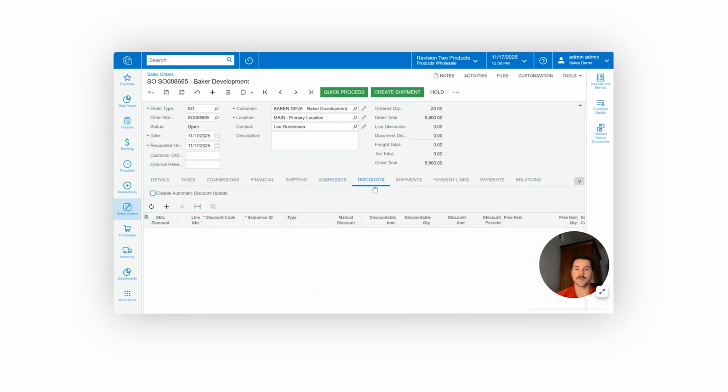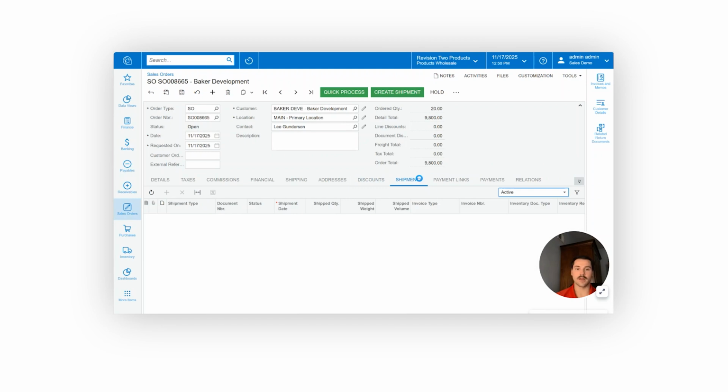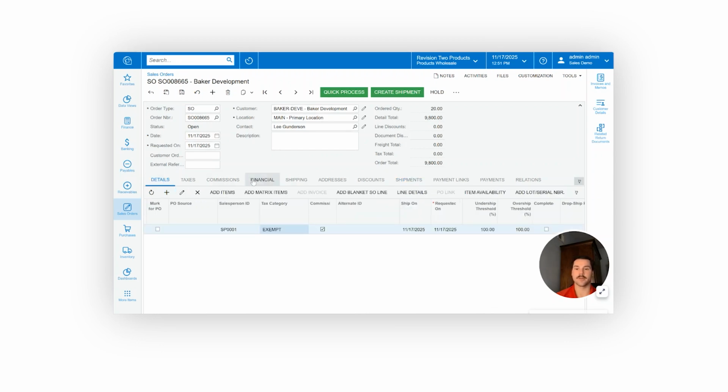The discounts will be brought in based off of if there's any discounts associated with the sales order or with this customer, those would show here. We have our shipments, which is blank currently because we have not created any shipments for this particular sales order, but those would show here, as would the payment links and payments also, once those are connected to the sales order further down the process. I'm going to go ahead and save this record, and this will complete the creation of the sales order.